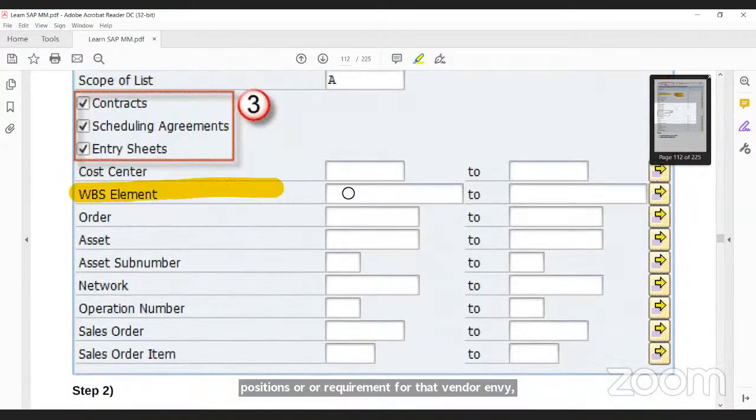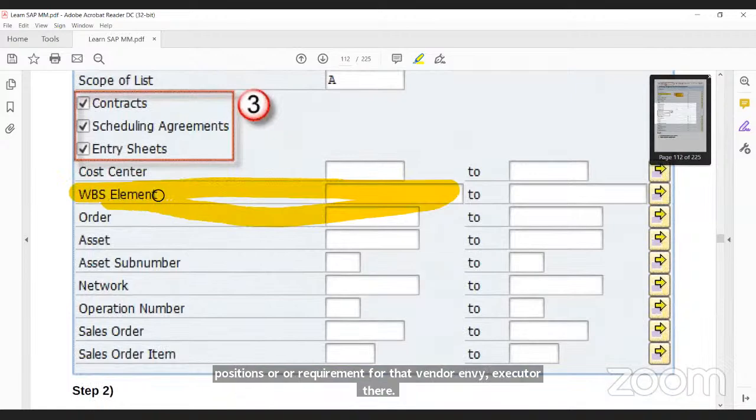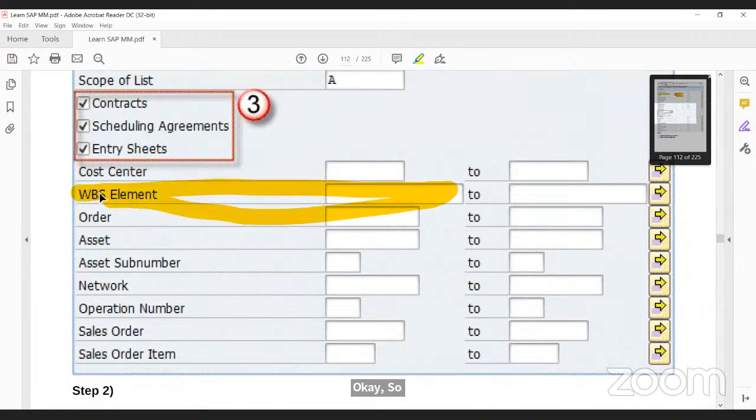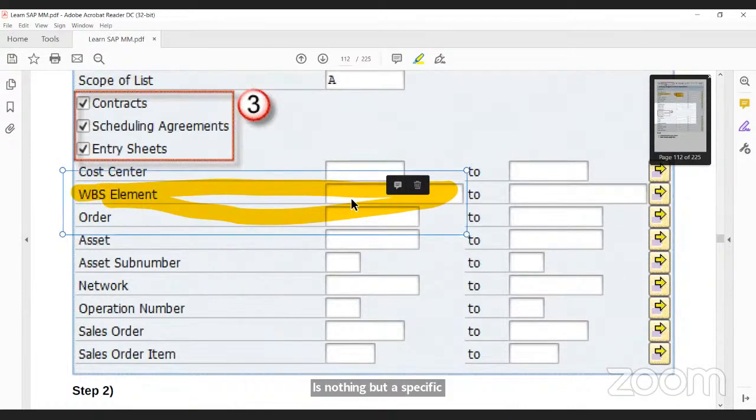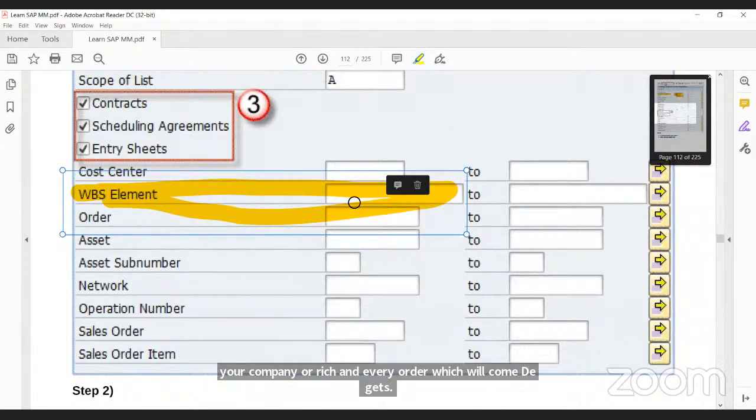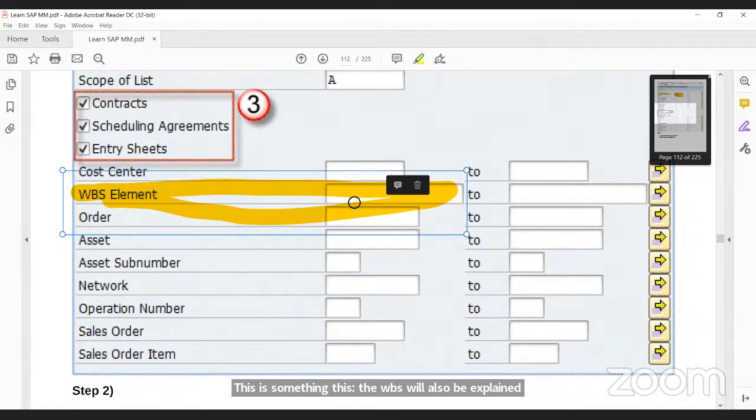Okay. So here you see a WBS element. What is WBS? WBS is nothing but a specific project. For example, each and every project or each and every order which your company gets. This WBS will also be explained to you if you attend project management classes. Here is just a short intro.